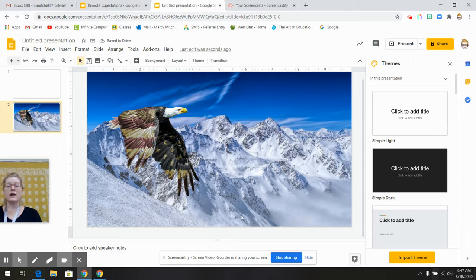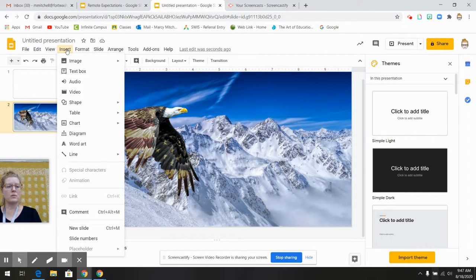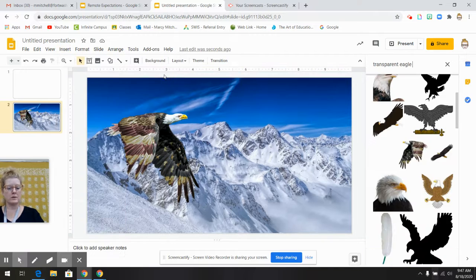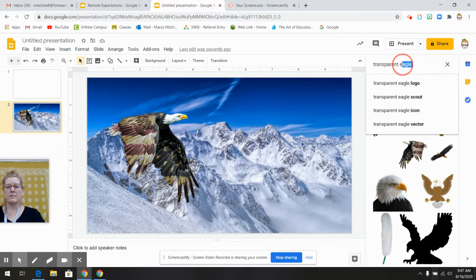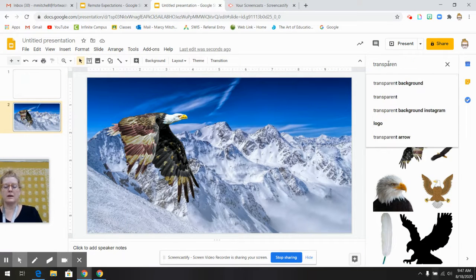Now, if I wanted to add another object, you do not have to, but I just want to show you how to do this because it's kind of fun. You just need one image, but what I'm going to do is, again, add image, insert image, search the web, and I would like to add a rainbow. So keeping that transparent word in there.